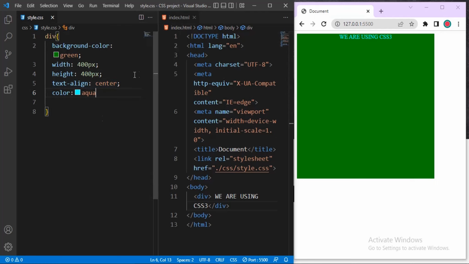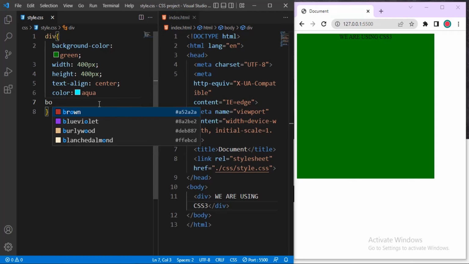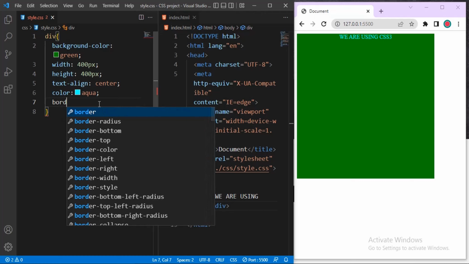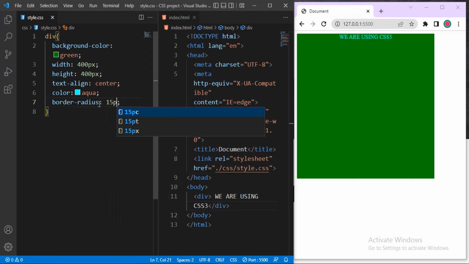The first way to normally do it in CSS is to use border-radius. I've not put my semicolon first. After the semicolon, I'll now give it border-radius. Let me say something like 15 pixels, and you can see the effect. When you add only one value in the border-radius, the effect.